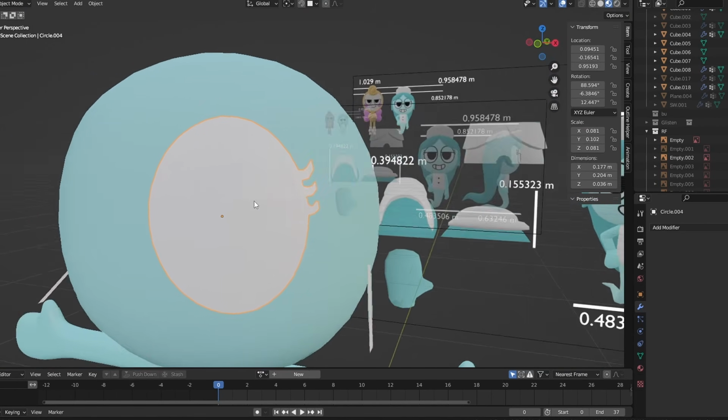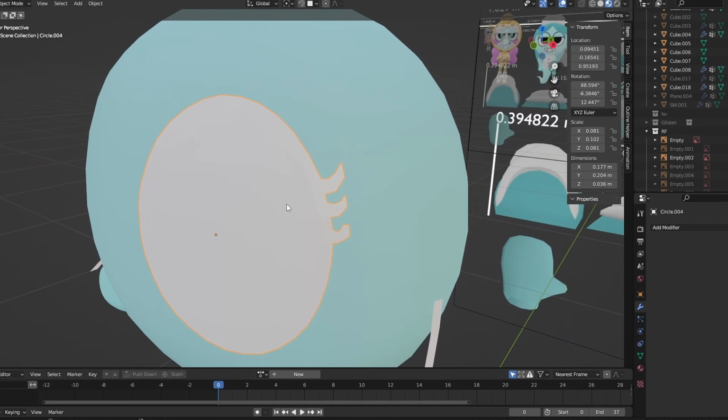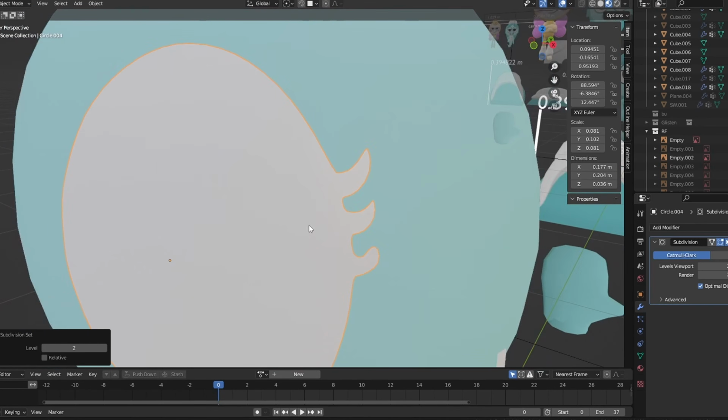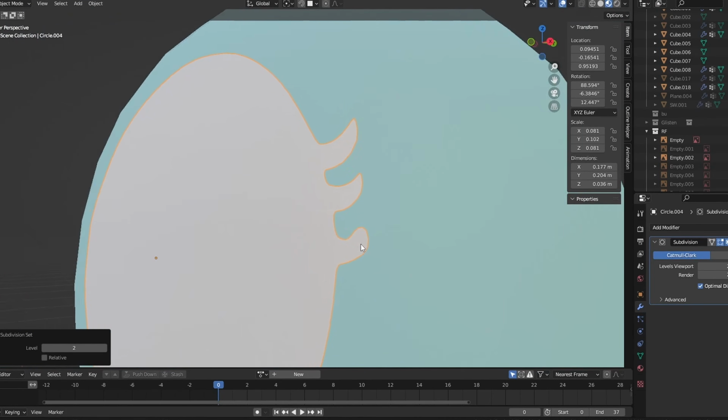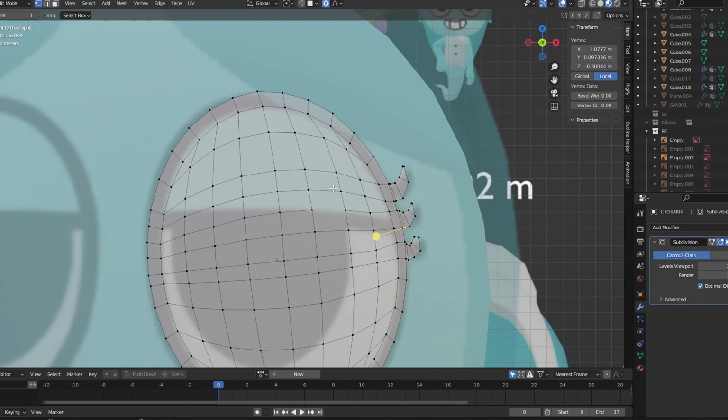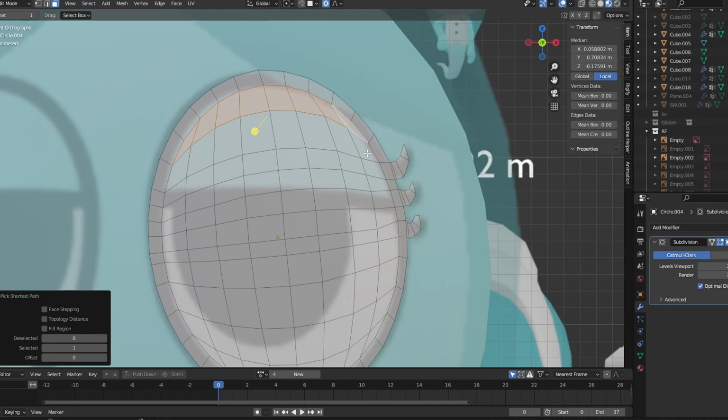Now I'm going to hit Ctrl 2 to add a subdivision. As you can see, now those are more sharp and the final one is more rounded. Now it's time for the actual eye part. We're going to select all of the inside pieces here.